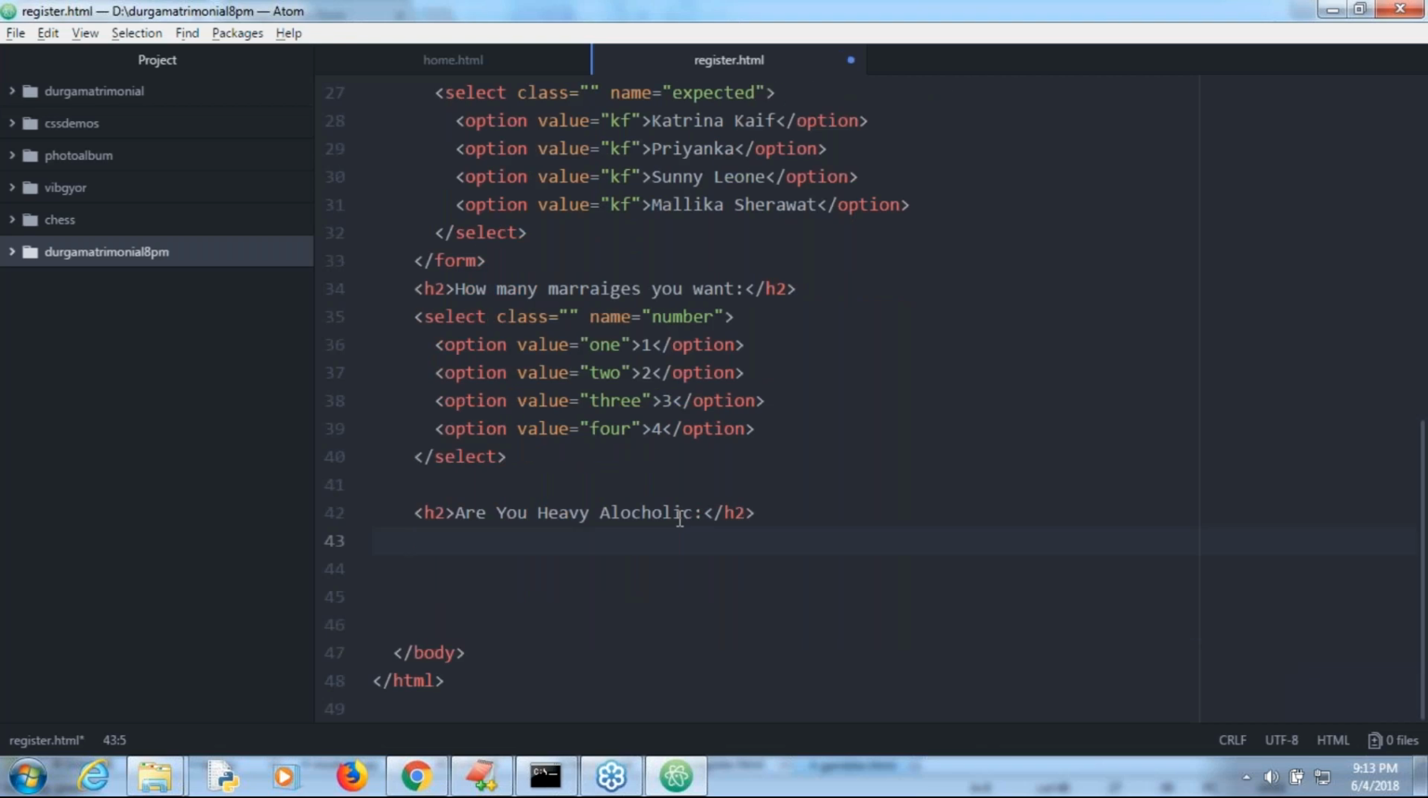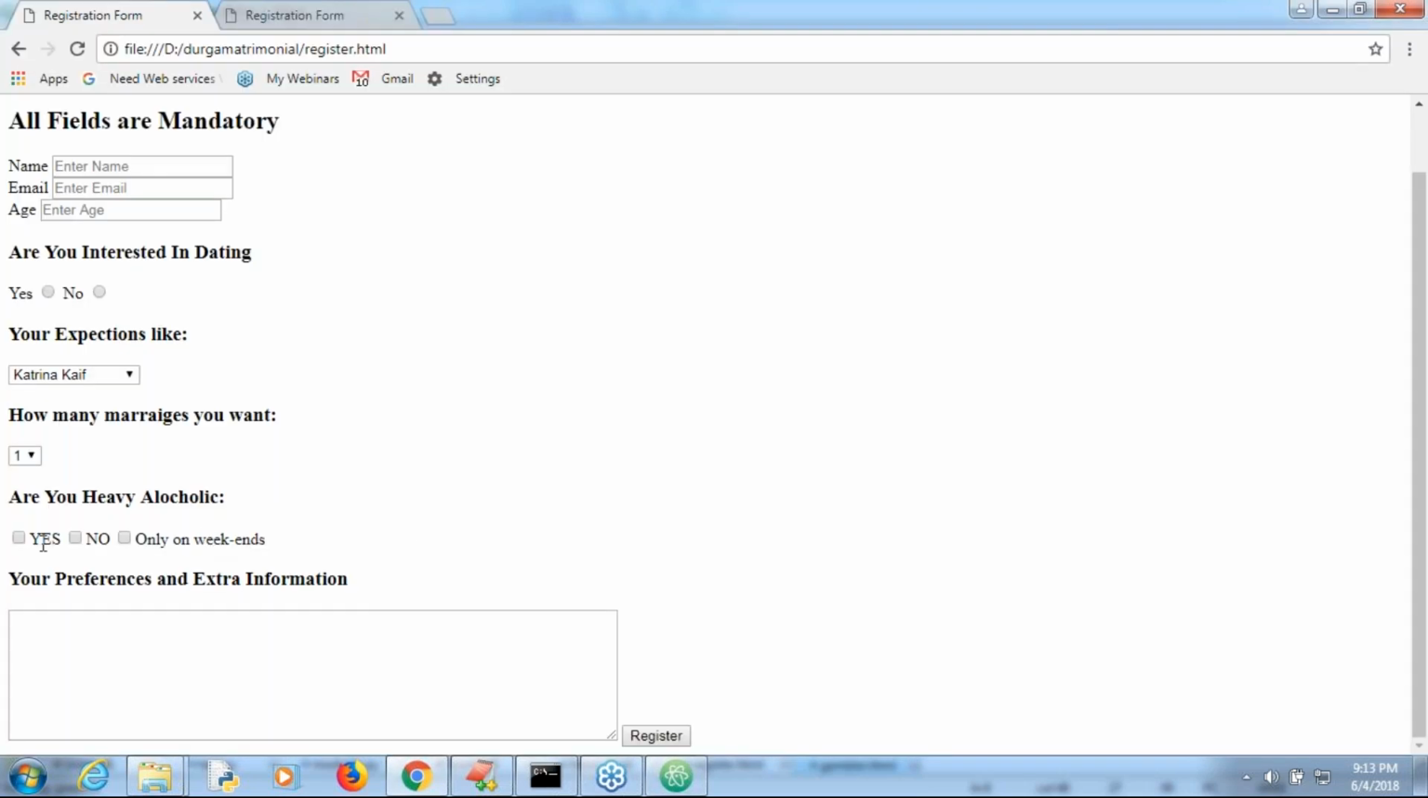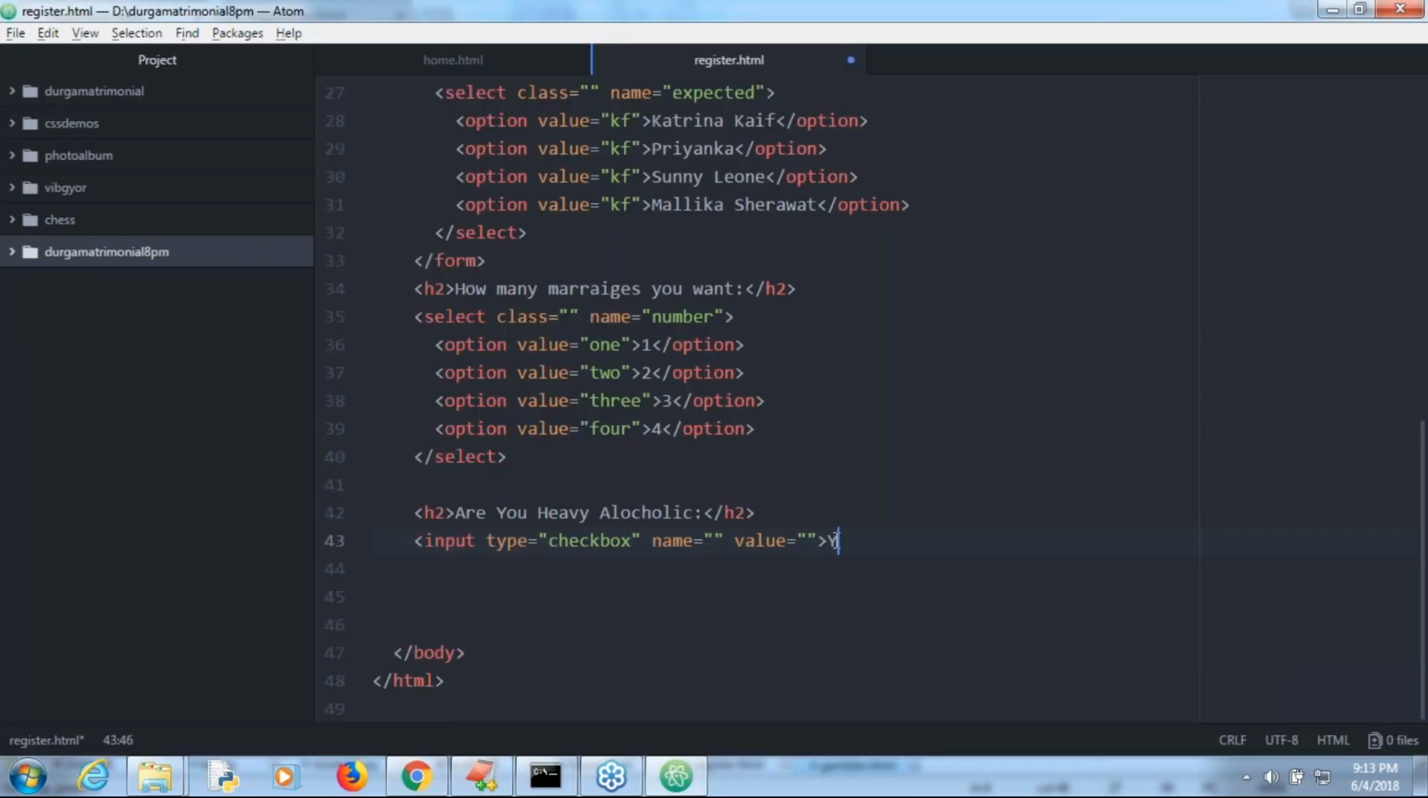How can you do that, sir? Can you please guide? Input type is equal to checkbox, like this, right? First yes, no, and then only on weekends. Those things are nothing but labels, are they not? Yes, you can take a label or otherwise, no problem at all. What I'm taking is just yes, value yes, like this.